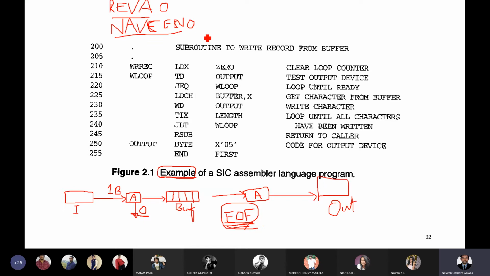Once it writes Naveen to the output device, again it will ask for the input. In such a case, you may give something like this: subroutine. So you may give this complete sentence: subroutine to write record from the buffer followed by 0. So what is going to happen? This content will be written to the buffer and it will be printed onto the output device also.